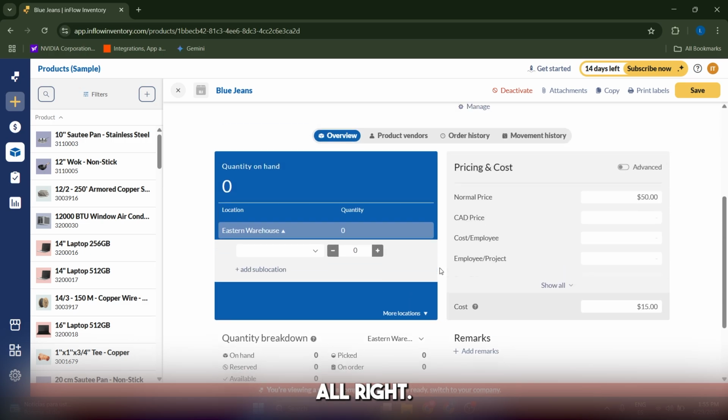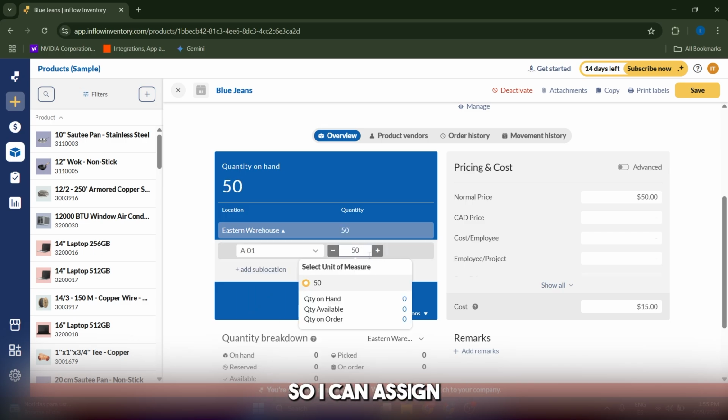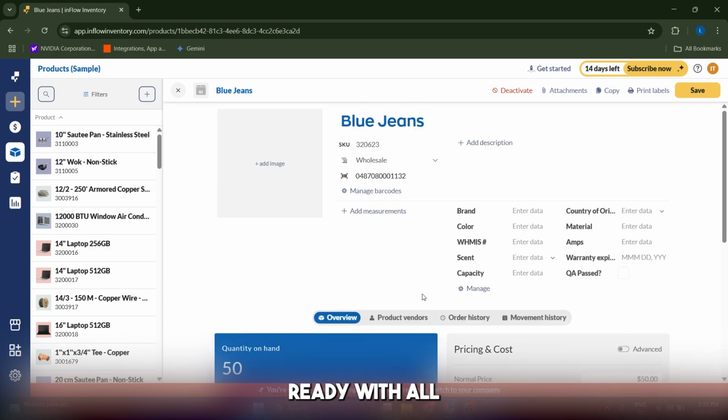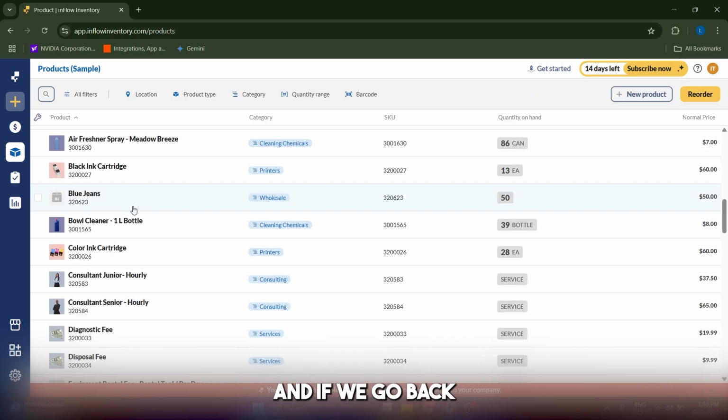So that's the net profit, right? $35. Now, what you can also do is assign the quantity on hand. Let's say that at my location here, I have 50 of these jeans, so I can assign these 50 jeans. After you're ready with all of these settings, just click on save. And if we go back to our inventory, there we have it, it's here.